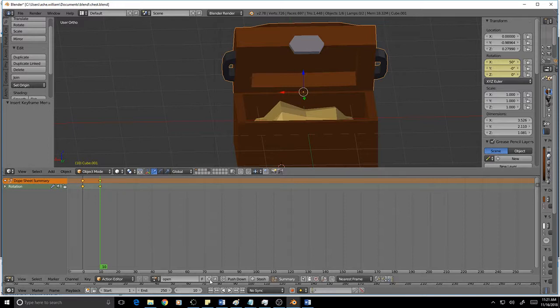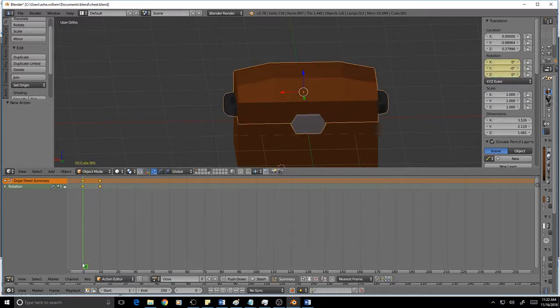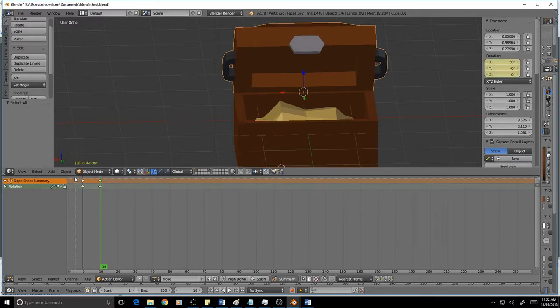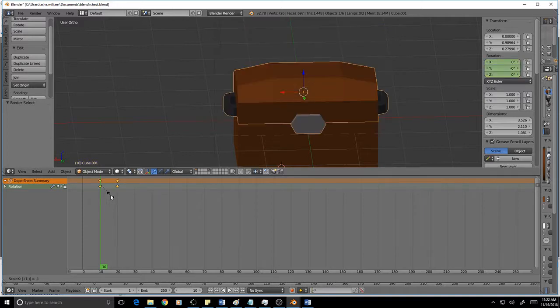Now what you're going to do next is click this plus key, it makes a new action, and then we're going to change this to close. And what we want to do is just take this animation and flip it around, and there's actually a way to do that. So all you need to do is select all these keyframes, and you can S, X, -1. And what this just did is it mirrored it across the x-axis.